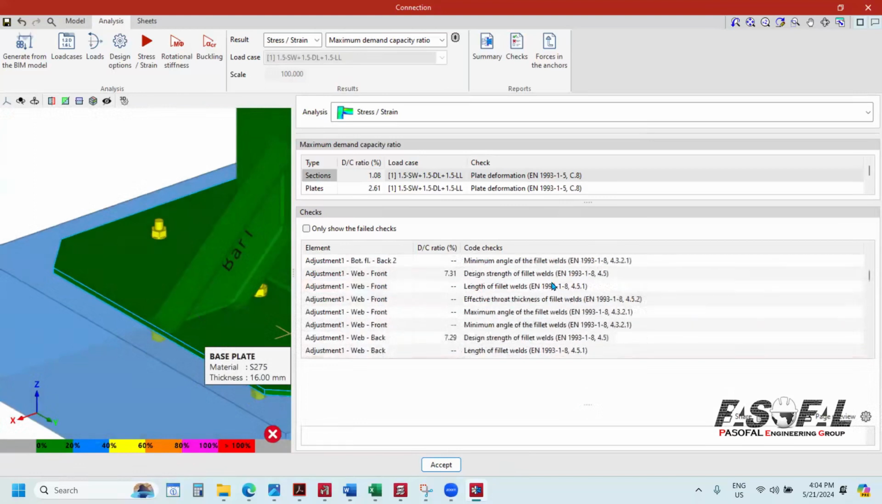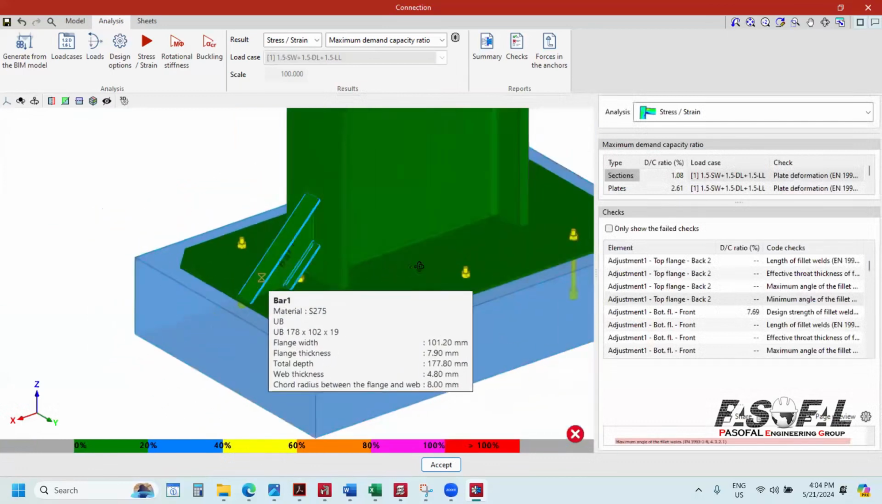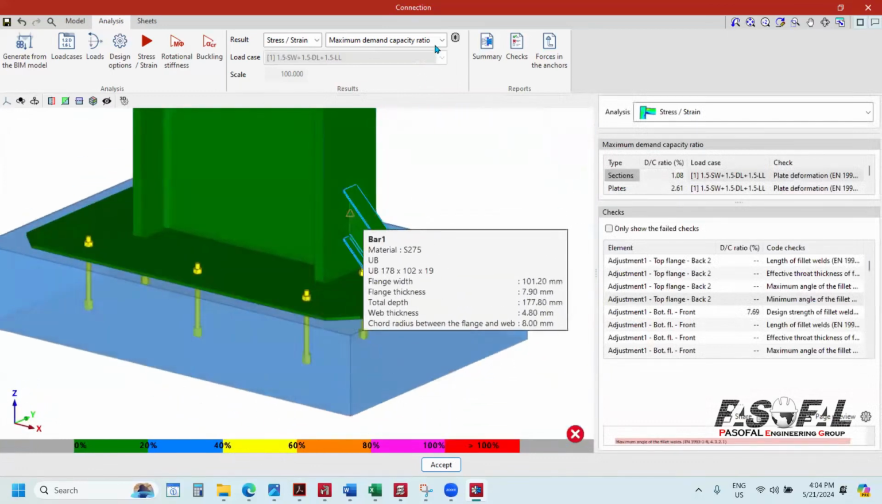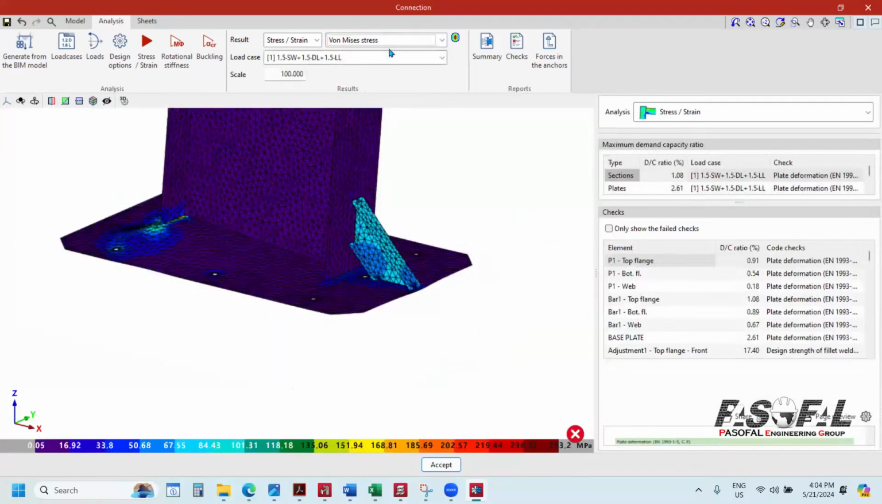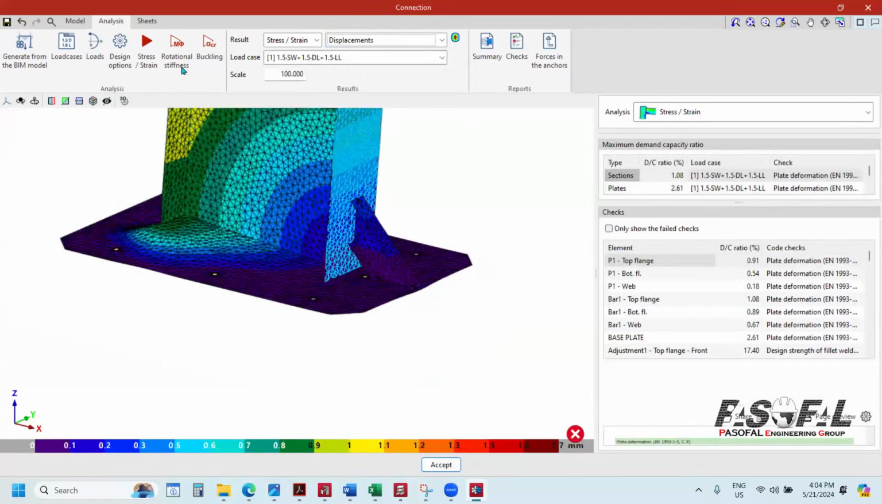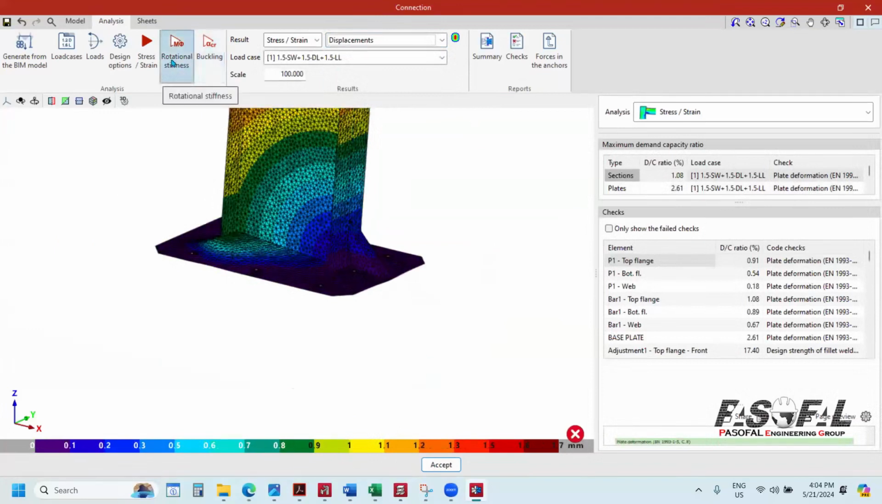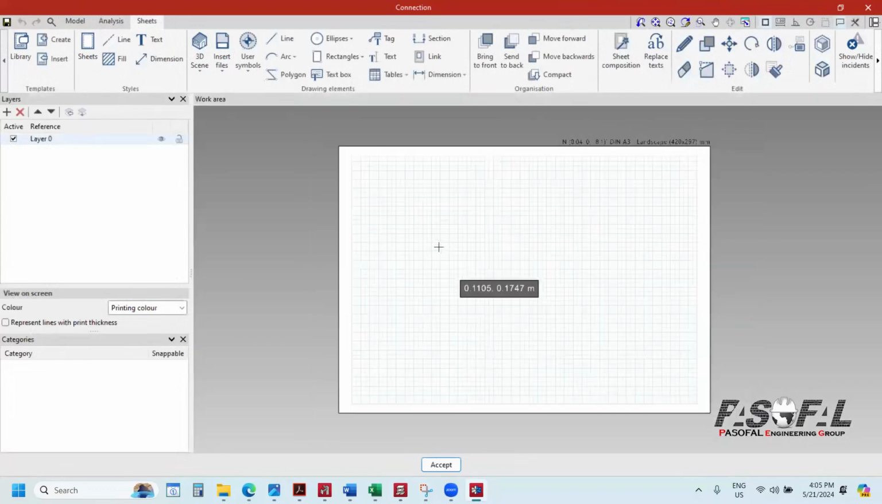But this one I just created in an arbitrary direction just to show you the workflow. Again, you can look at other results like stresses or strain and also the deformed shape. You can also do the stiffness analysis and also buckling analysis. Simply you can run the analysis of these two options. We have another 1 hour. Let me show you the sheets as well, and then I will go to another connection. For buckling and stiffness analysis, you can try by yourself.